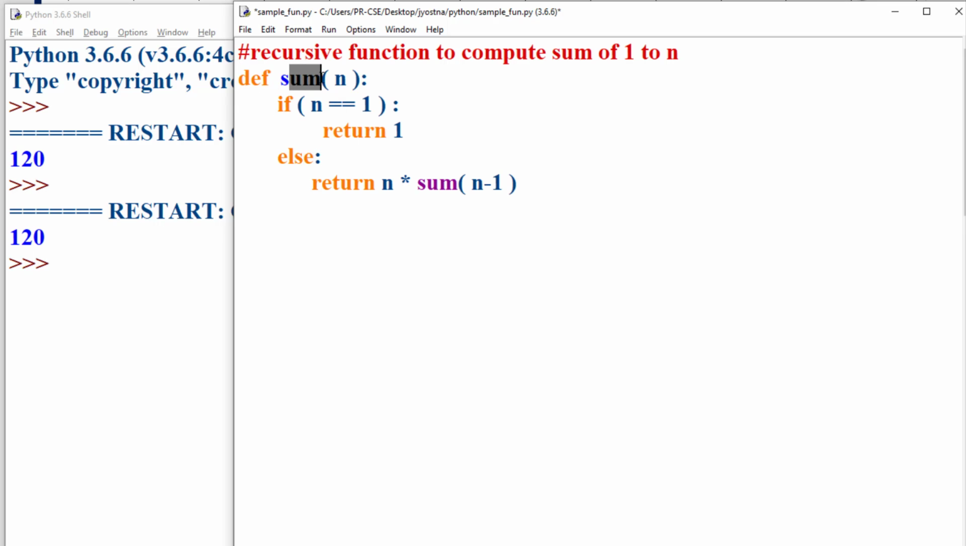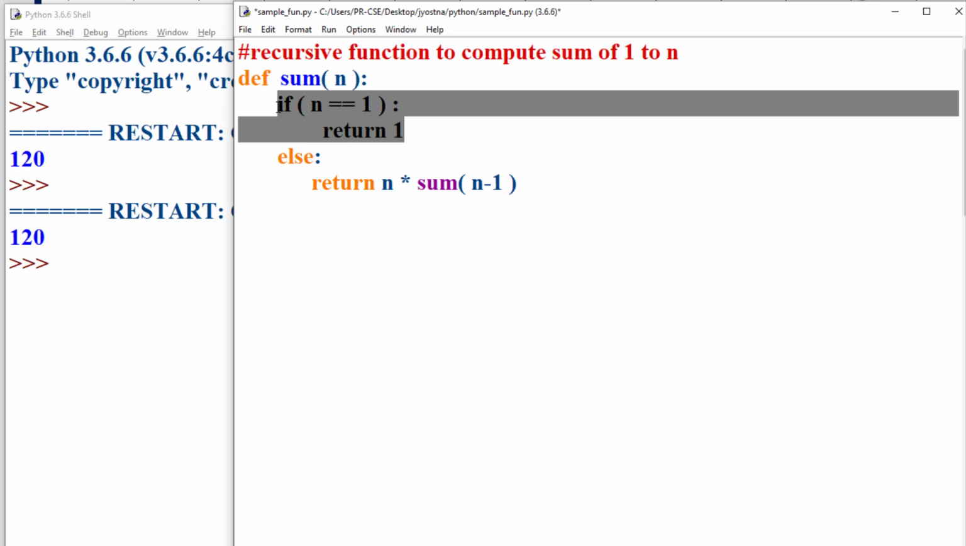So here if you observe, sum is the function name and n is the parameter that is received by this function sum, and the base condition or the terminating condition in this recursive function is n equal to 1. That is, whenever n is 1, then you need to return a value 1. So that itself acts as a terminating condition for this recursive function.